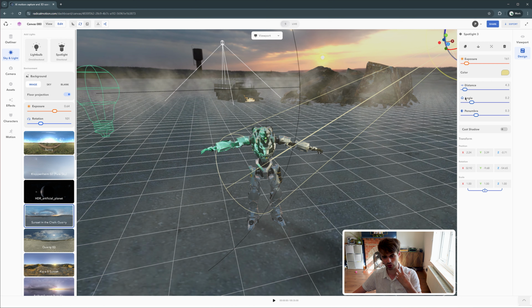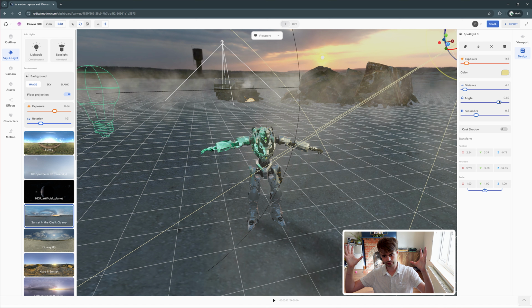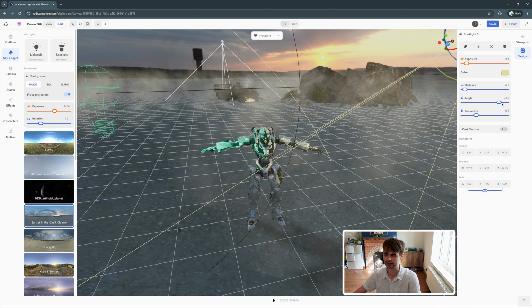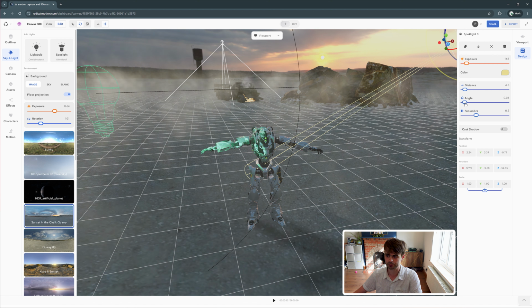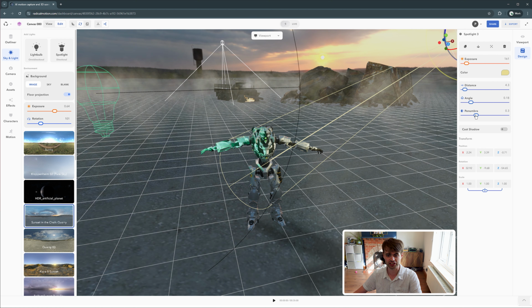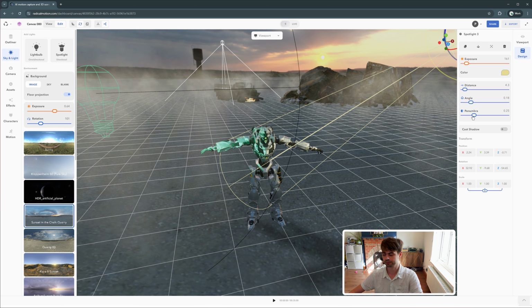So I can only highlight and make the specifics. So if I just want the arm, but I don't want to have it on the legs, I can. And I can also adjust the angle to make it such a wide light or a very close, precise light. This could be good if you want to get the focus on the eyes, for example. And I can also adjust the penumbra, which is the general feathering of the blur around the lights.